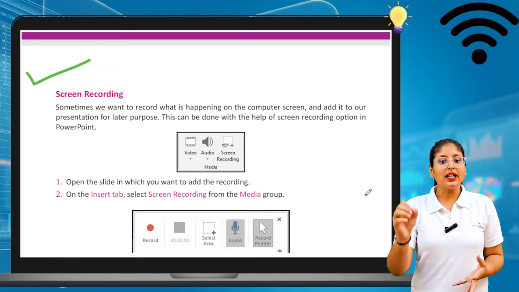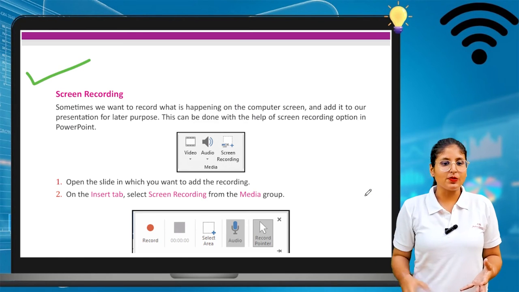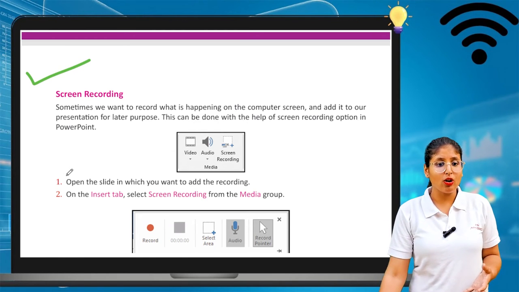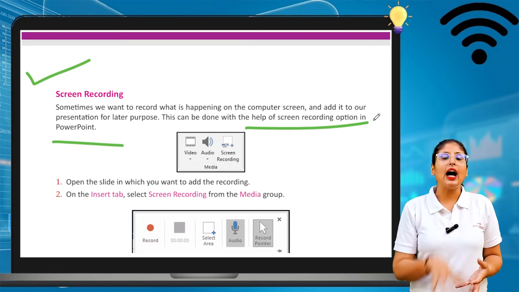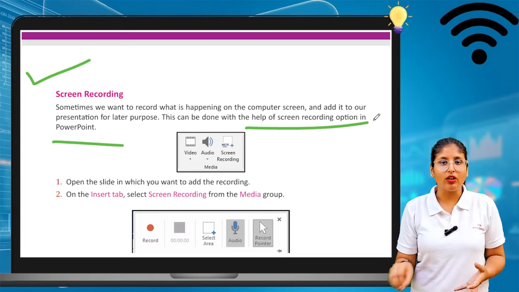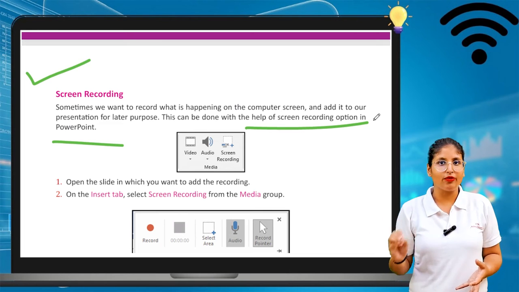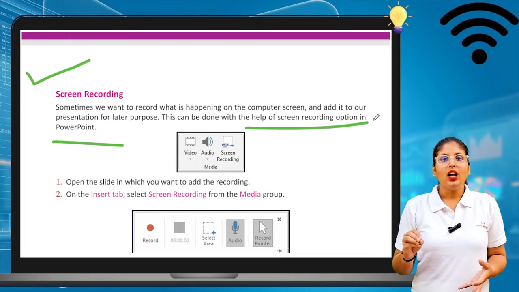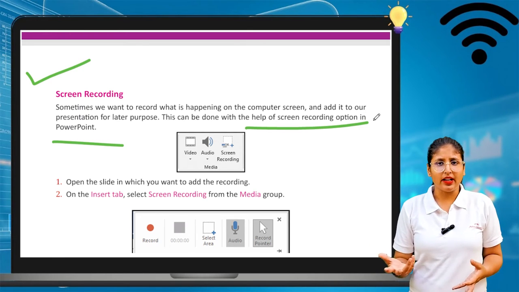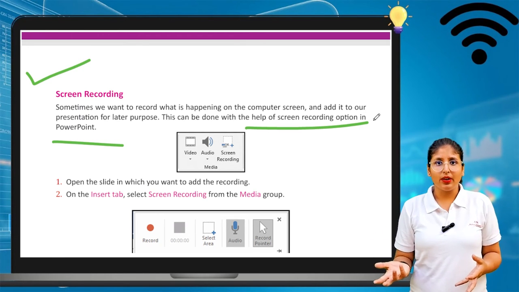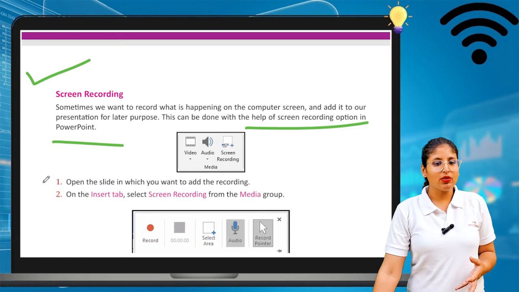This can be done with the help of the screen recording option in PowerPoint. So the screen recording option is also there in the PowerPoint presentation to record everything that is going on on your computer screen. Normally nowadays online classes are conducted with the help of screen recording. So how can we create this?